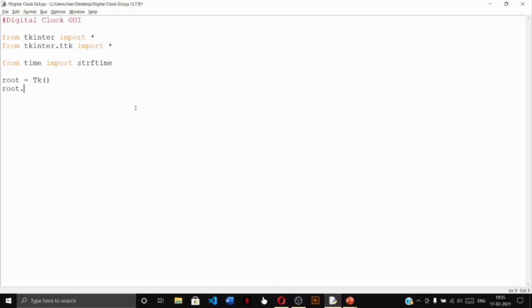Next, we are going to give the title of our GUI as root.title. Let us write it as digital clock, or rather digiclock, which sounds very cool according to me. So next we are going to define a function which shall extract the current time of our system as a string and then configure the label which will then be used to display the time on our graphical user interface.